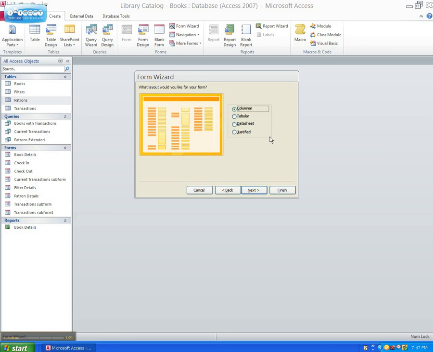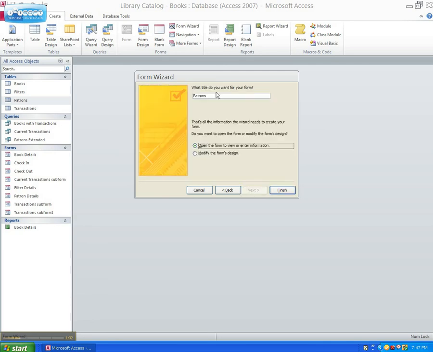Here I can choose the layout, and you can kind of see how it'll look. There's 4 different kinds. You can play around with those and select one that you want. I'm just going to go with justified. Let's see what that does. And then you name it, hit finish, and it'll open up your form for you.